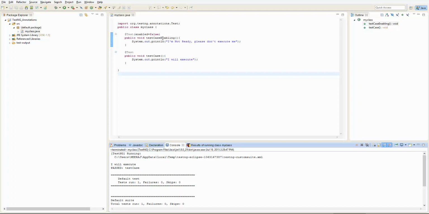Nothing is getting printed from this function. TestNG simply moves to this annotation, at the test. So that was about skipping the test case in TestNG.